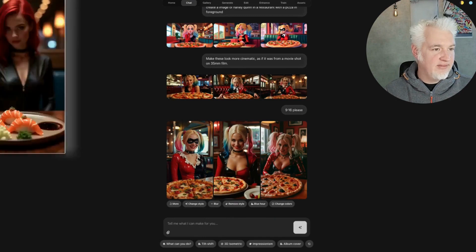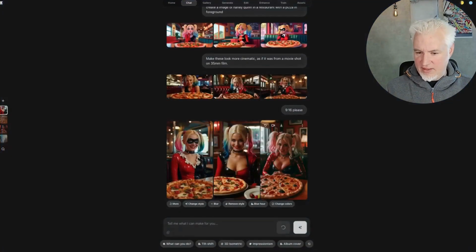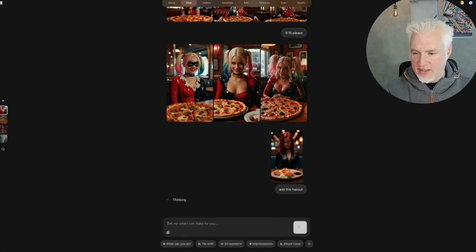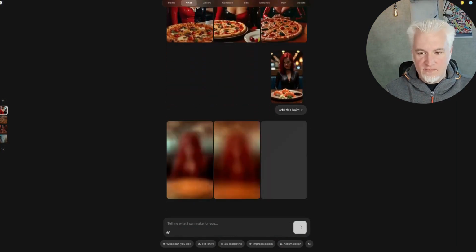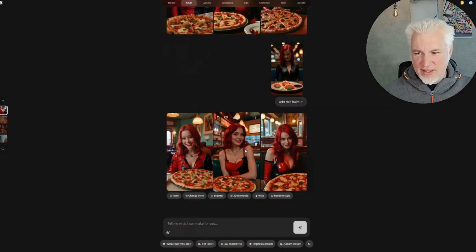So let's try something different. I'm going to drag this into my Harley Quinn. I'm saying that I would really like to have hair like that. I'm really curious to see if I get a Harley Quinn with red hair now. Yeah, okay, that works partially. Although I don't really feel like I'm getting any real influence or predictable results anymore.